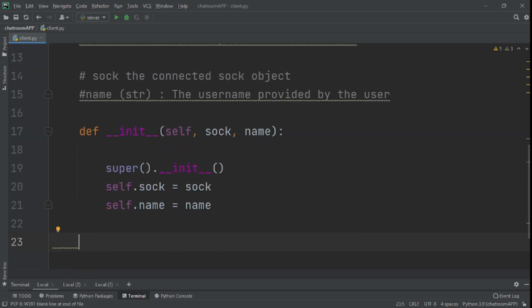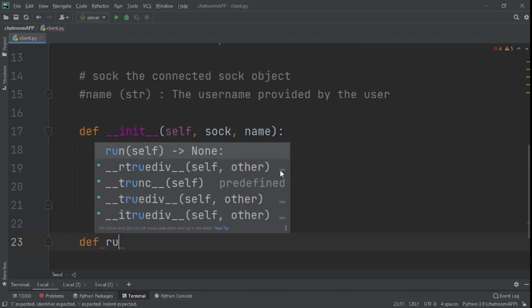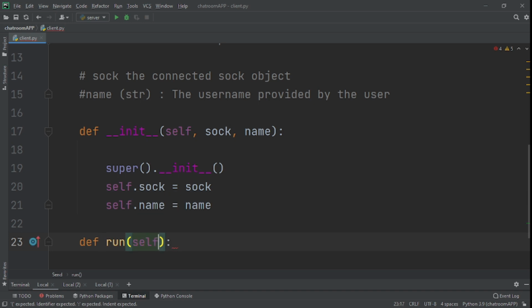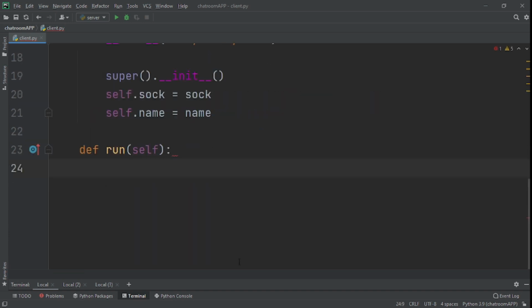Now that we have this, the next method we need to create is a run method. So we just define it, we'll call it run. Now what this run method is going to do, let me just put it in the comments, and make sure you listen to me while I say this. The run method is going to listen for the user input from the command line, and when it does this, it's going to send it to the server. And when you type quit, it will close the connection and exit the application.